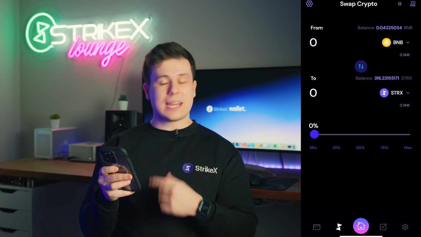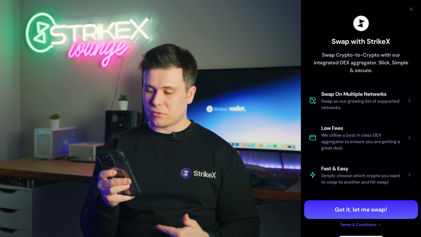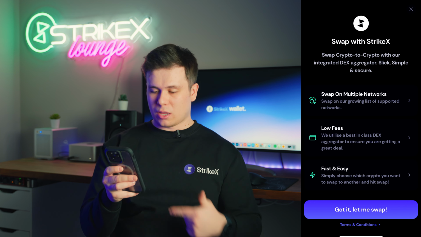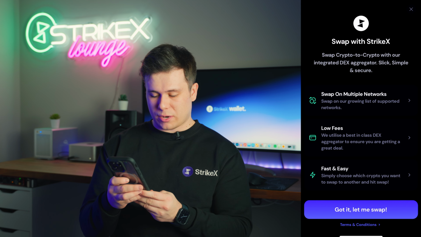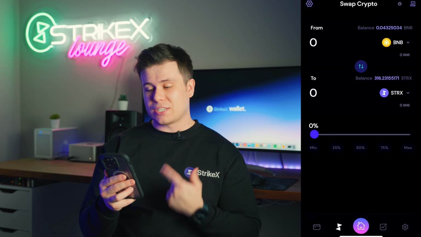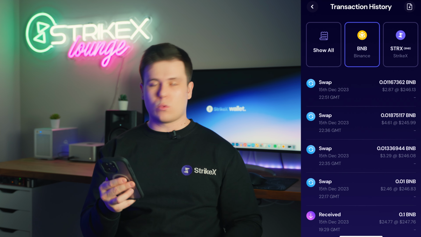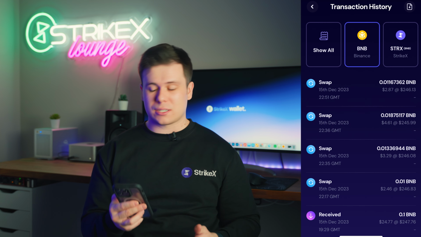And the next button, over here we have another little eye icon, and it's going to tell you some more information. Swap with the StrikeX wallet, and it just goes on and shows you some of that important information. So that is great. You can click terms and conditions, or got it, let me swap. The one next to it is transaction history. So this is great. You want all of your different transactions because it's important to keep track of these things for tax purposes and everything.